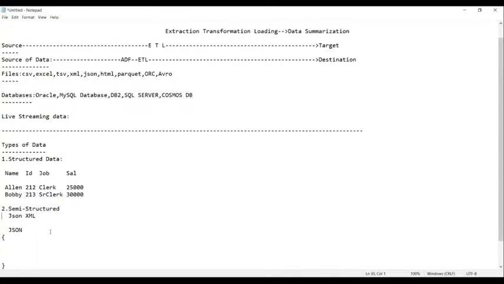Suppose the same data, you have to write it here in the semi-structured JSON format. How do we write it? The data will be like this. Name: Alan. Now use a comma here. What's the next thing you have? ID. If you have an ID, it will be written like this: 212. As it is numeric data, it is not kept in double quotes.